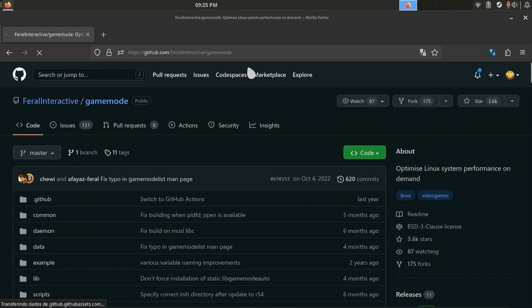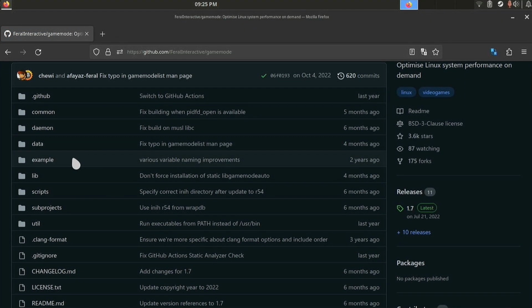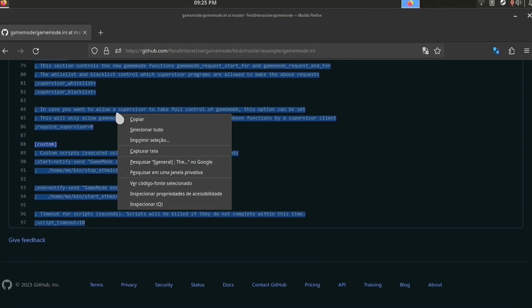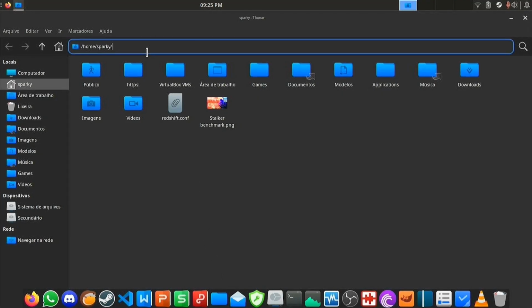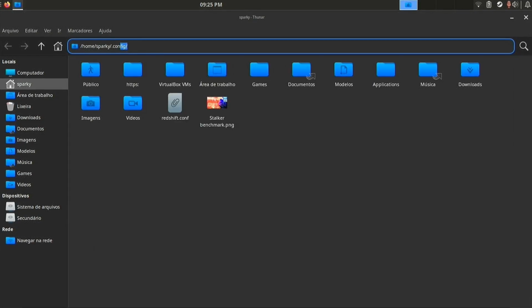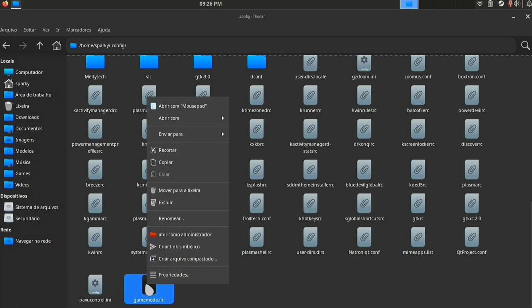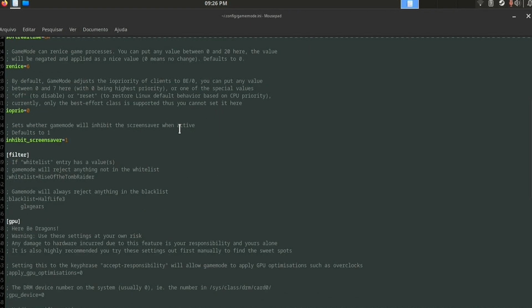All things installed, now we're gonna change the GameMode configuration. To do this, go to the GameMode GitHub, example folder, gamemode.ini, and copy this content. Now go to the .config folder and as you can see I already have a GameMode configuration file. Let's delete it and create a new one.